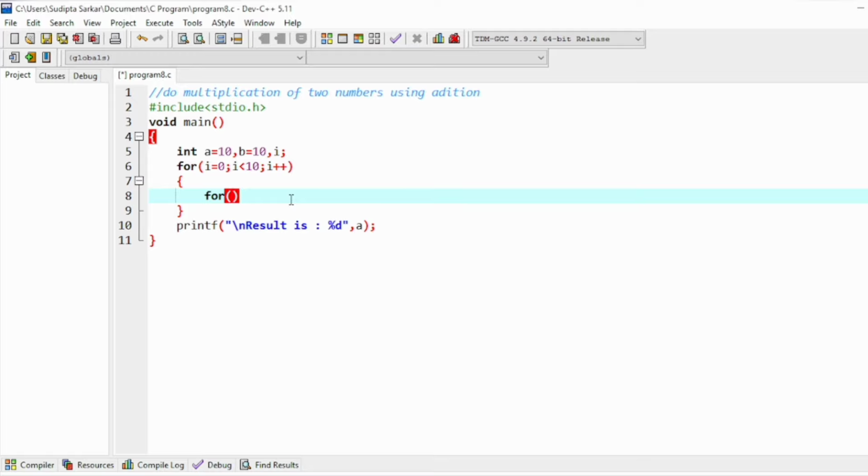Now if I declare a j value, int j, in this for loop j will be initialized with j equal to 0. And the condition is j less than or equal to i. It means that for one i value, the j value will run till this i value. If the i value is 3, then for that particular value the j will run 0 to 3, that is 0 1 2 3, which means 4 times.